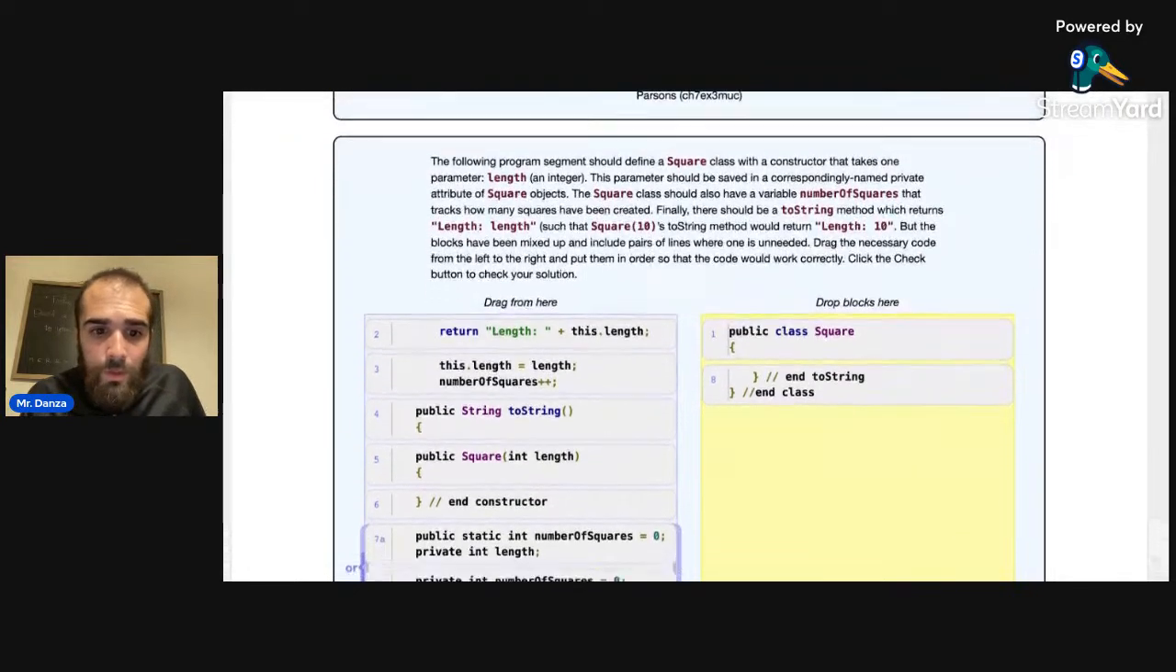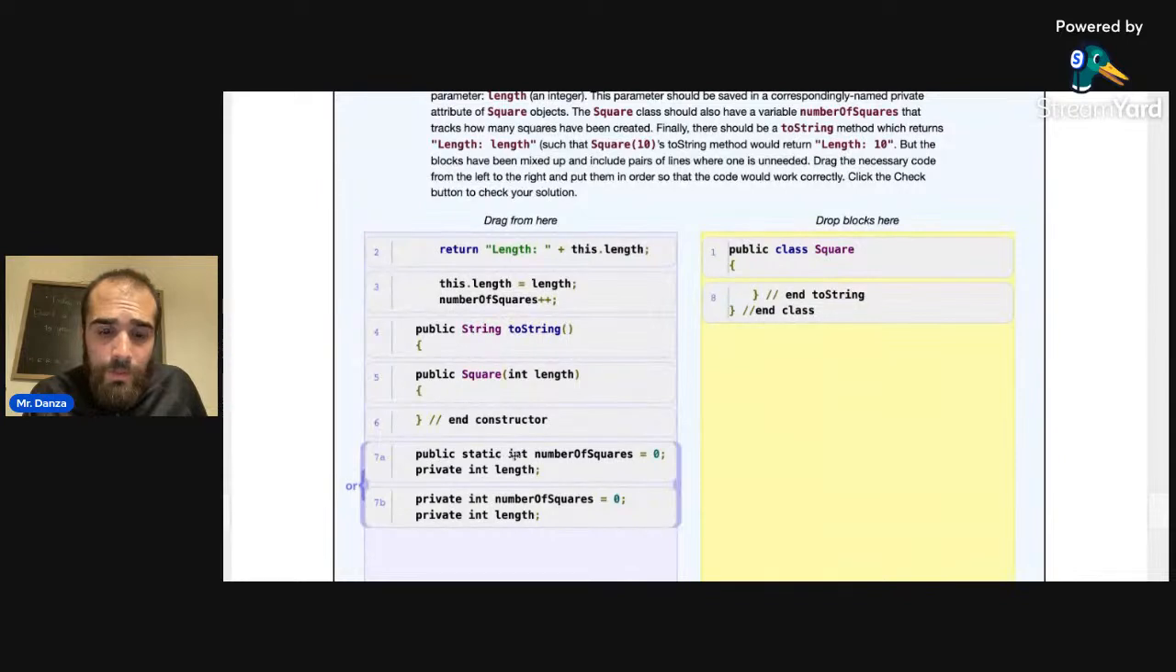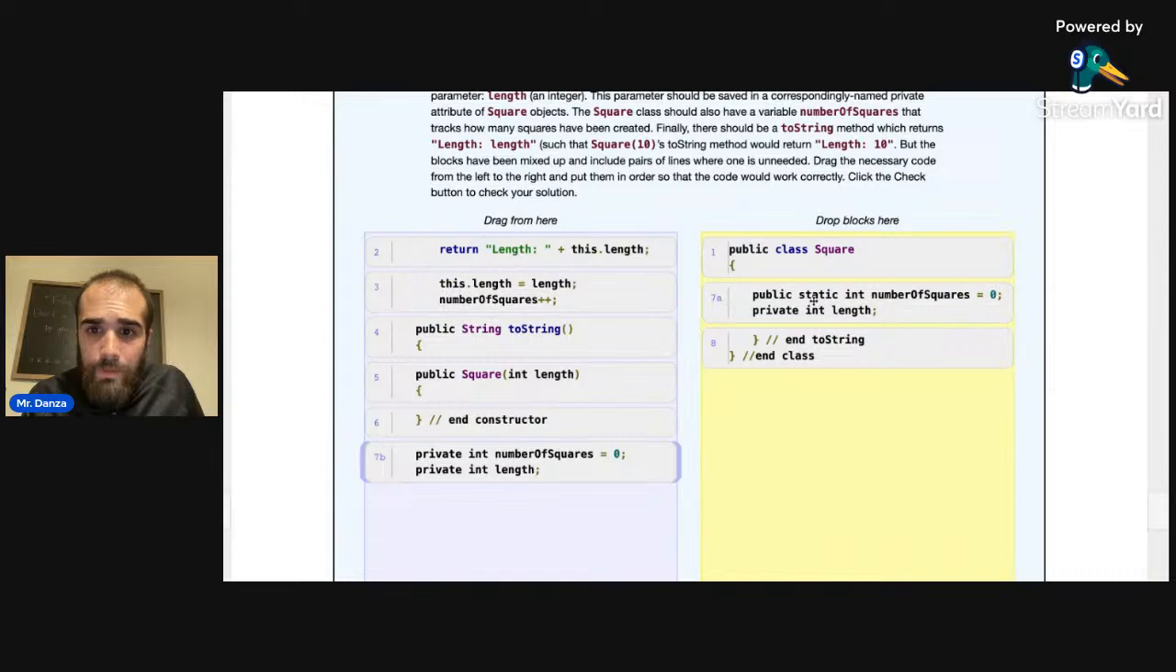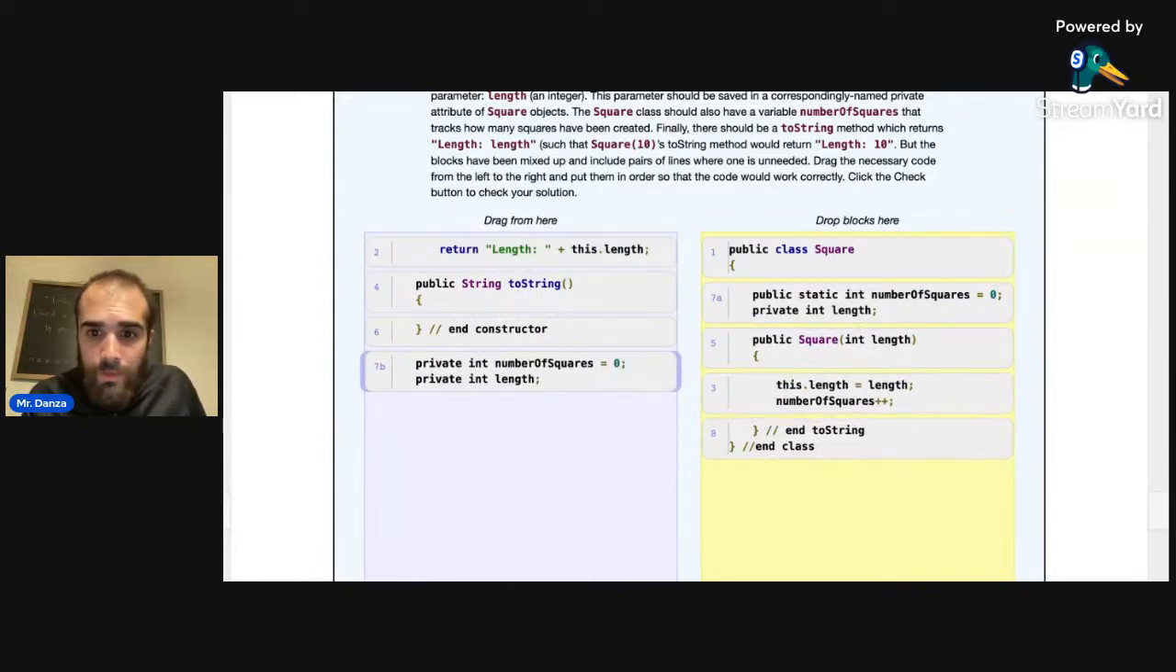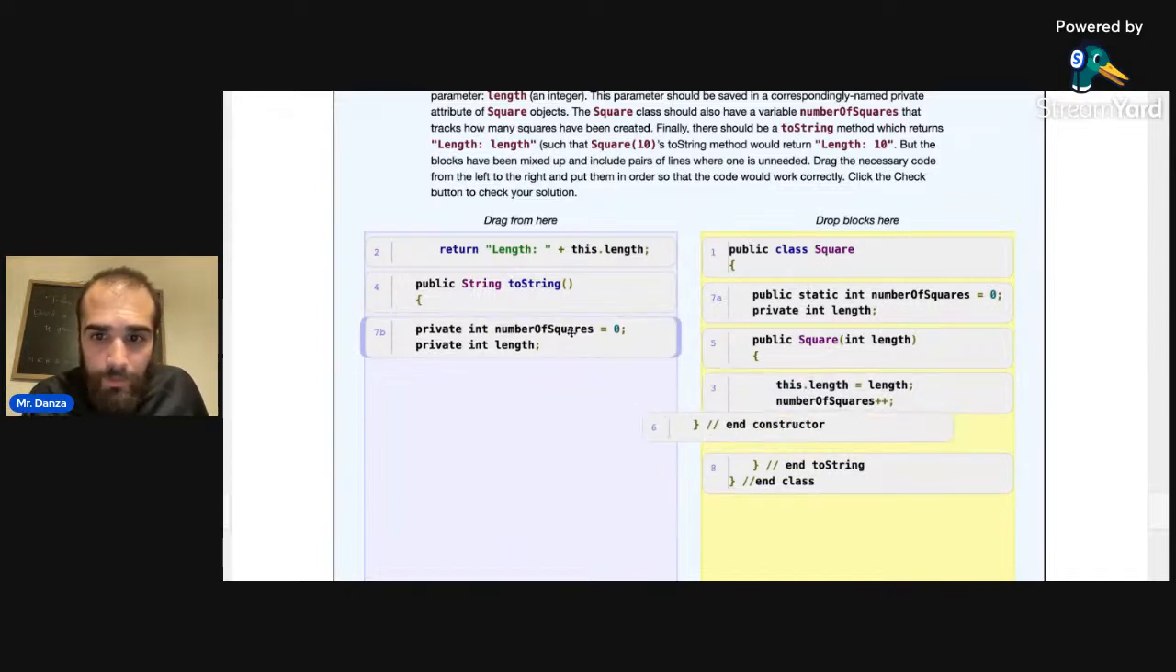Usually, we talked about this, if we're just counting something, it's good to make it static. So we're going to say public static int numberOfSquares, and then private int length. Then I'm going to add my constructor here, public Square. I'm then going to assign the parameter as it comes in to my instance variable length here, add 1 to the number of squares, and then we're going to end that constructor.